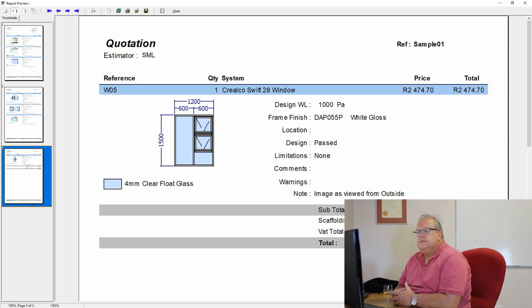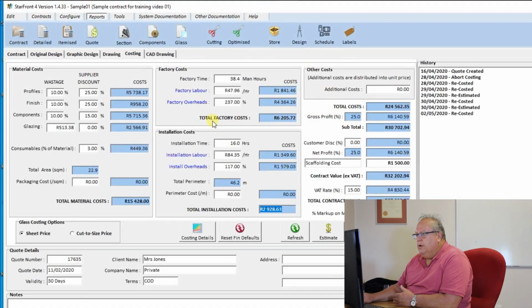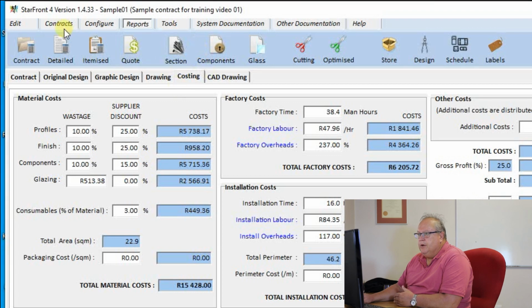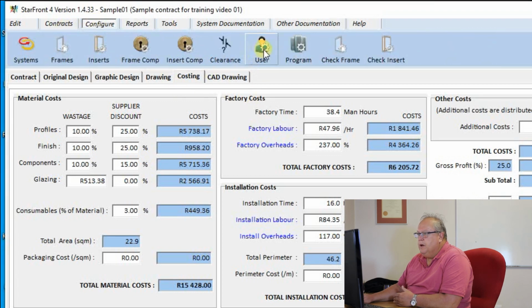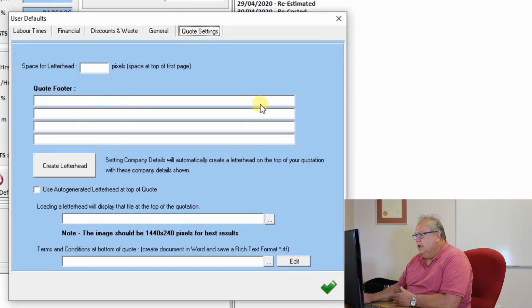So it is giving you the same information. It is just representing it in a more formalized method that you can use to now present a formal quote to your customer. And there's a couple of things that you can do on this quote. First of all, and to show you the options, I'm going to go to my configure menu. I'm going to go to my user configuration, and I'm going to go to my quote settings. If you watch the video on the configuration menu, you will know exactly what can be done here.